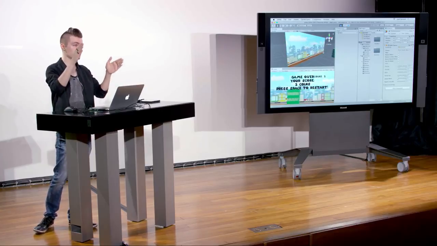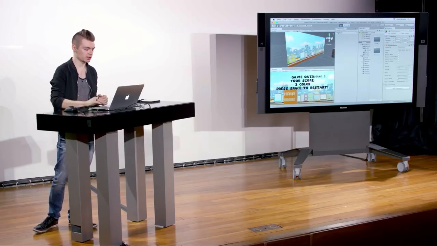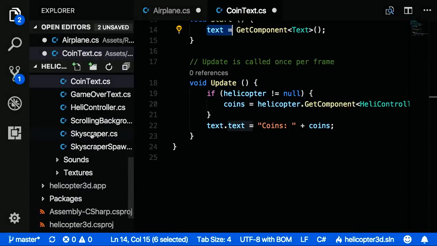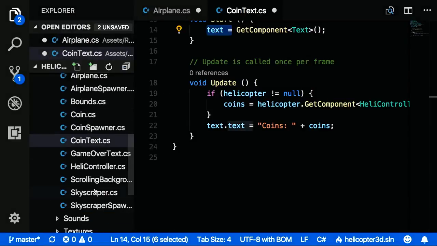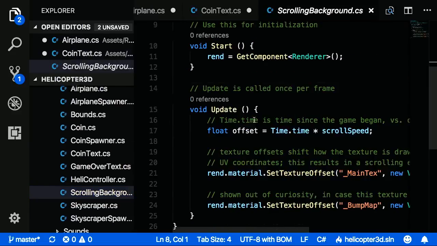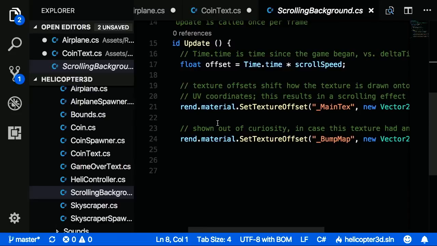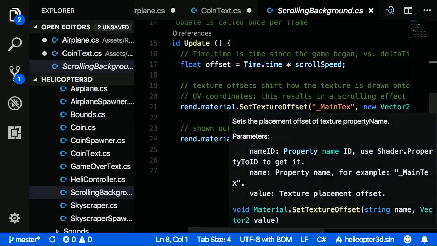So I can actually show you in the code where this is. This was going to be mentioned at the end of the lecture, but we have the scrolling background component here, and there's this thing on each material called a texture offset, which basically shifts the UV mapping of your texture to your 3D object.